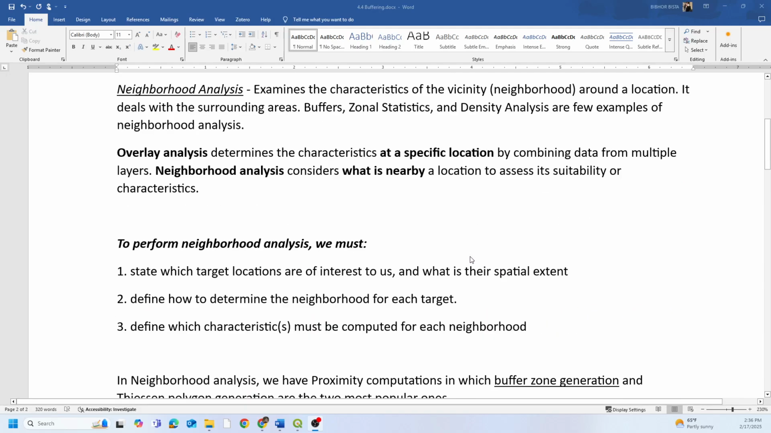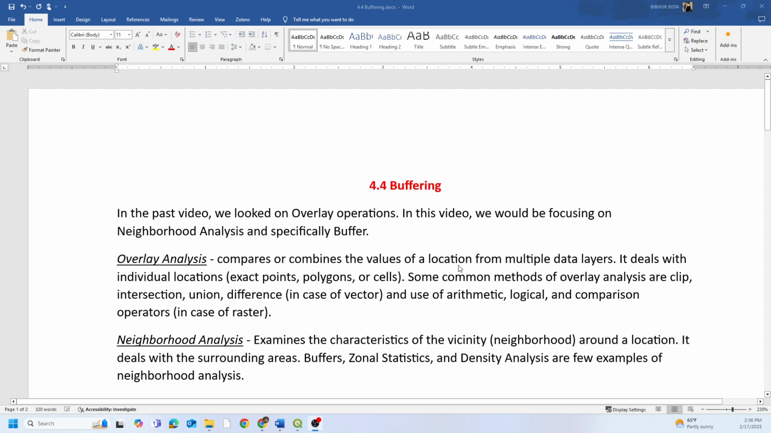Okay, so first of all, I just showed you some examples. Now we can look at the theory as well. Previously in the past video, we looked at overlay operations, right? So in this video, we'll be focusing on neighborhood analysis, and specifically, we'll be studying about buffer. So what is buffer? Overlay operations and neighborhood analysis are two of the different spatial analyses that we can do in GIS.